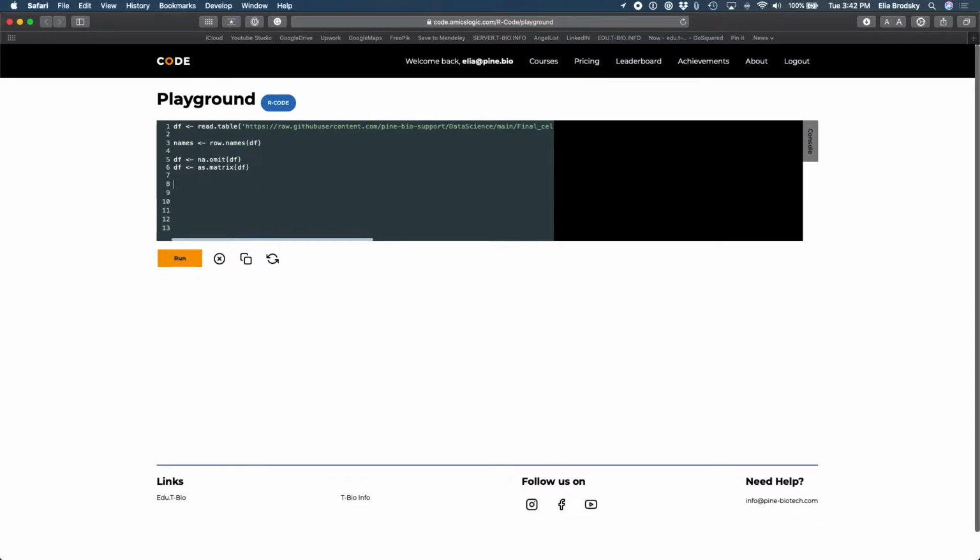For example, you can say bar plot, sorry, or let's just do a box plot of df to see what's inside. Just click run right here and see if everything works. Okay, so the code is successful.